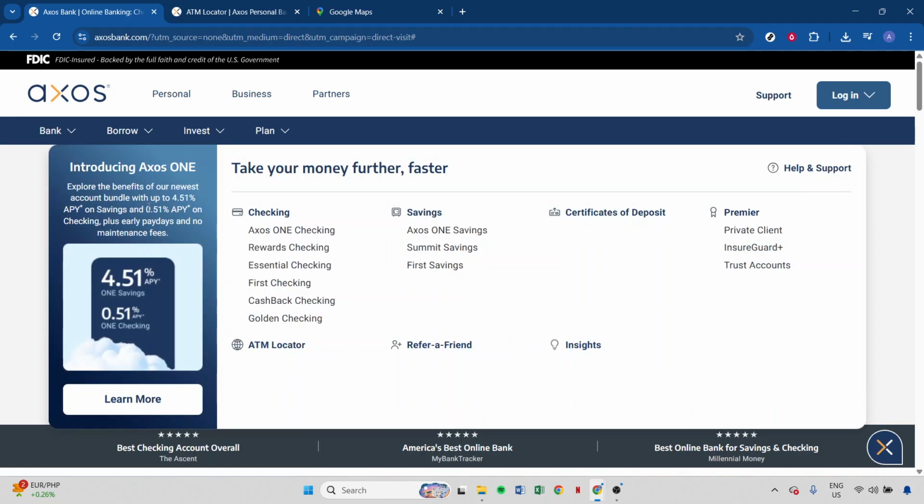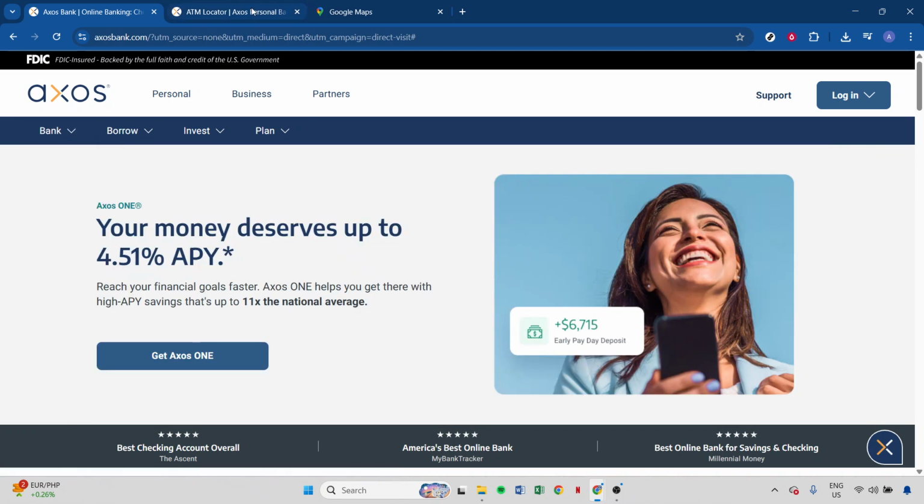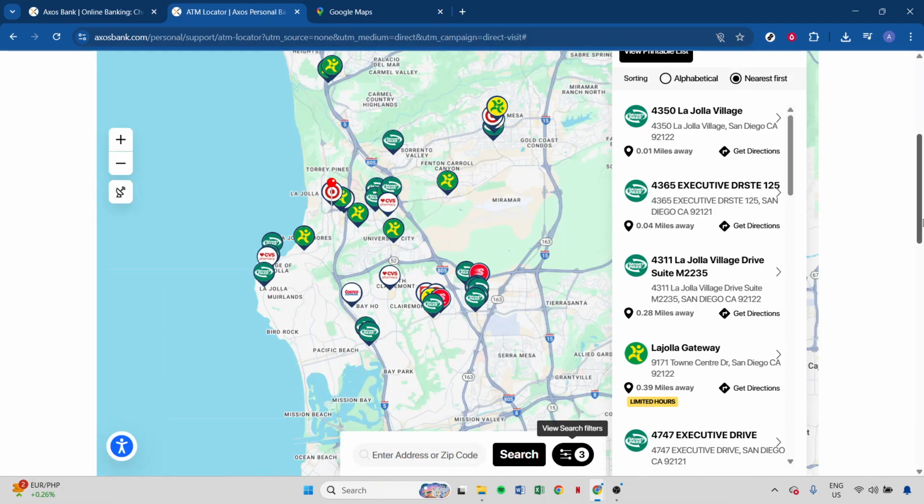Next, in this drop-down menu, find and click on the option labeled ATM Locator. This will redirect you to a page dedicated to helping you find the nearest Axos Bank location or ATM. The page features a map prominently alongside a search box where you can input either your address or zip code. This is a critical step. Entering your location information accurately will ensure the results are tailored specifically to you.